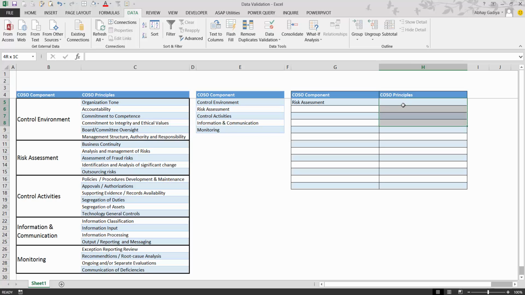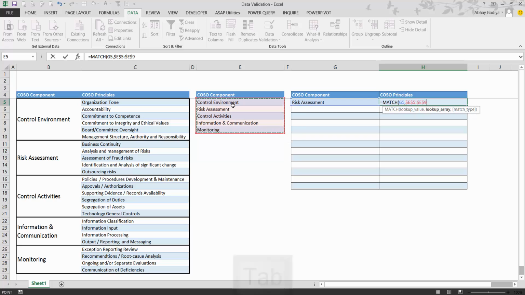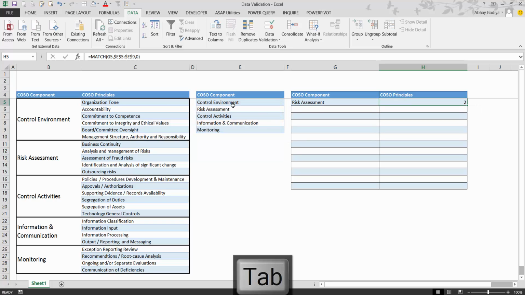So let us start by selecting this first cell, and there are certain formulas which we will need to create. Let us start with a MATCH formula. I select this as the lookup value, then in the lookup array select this range, press F4 and close it. This MATCH function will give me the position of the selection I have made in this list, and we will use that result as part of our CHOOSE formula.